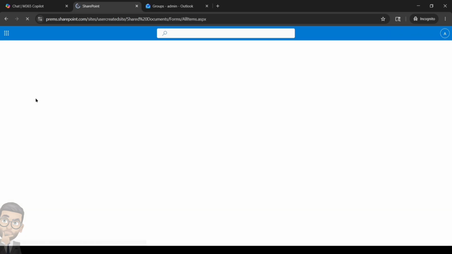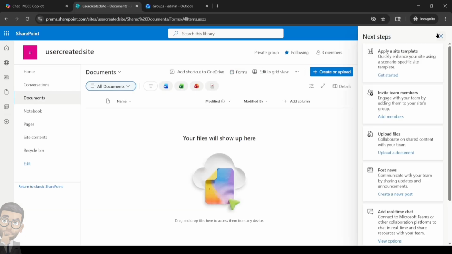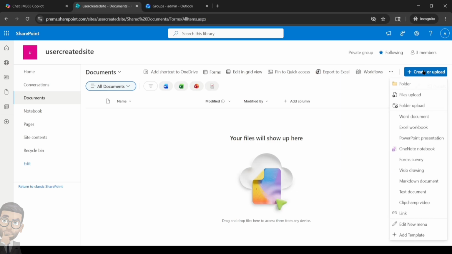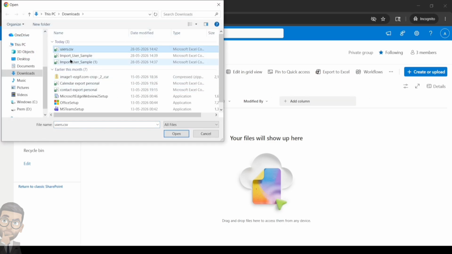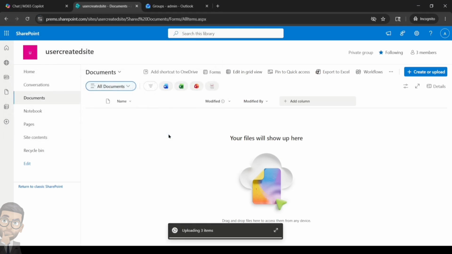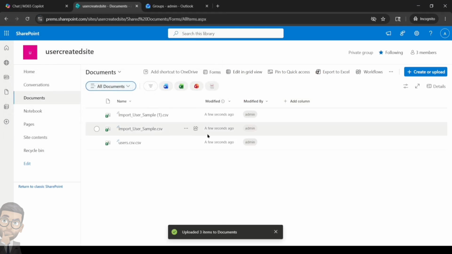So now we'll go to the document section. We simply have to click on create or upload. I can choose a file or folder from the computer to upload it from, or I can simply create a new file or template from the options available. So for now, I will upload a few files from my computer itself. I will select the file and click on open. It will select all of them and upload it at once.